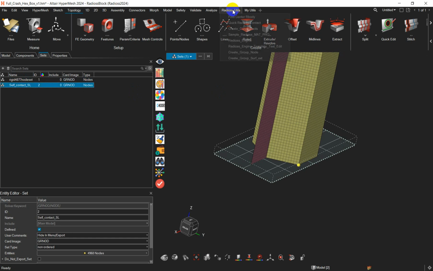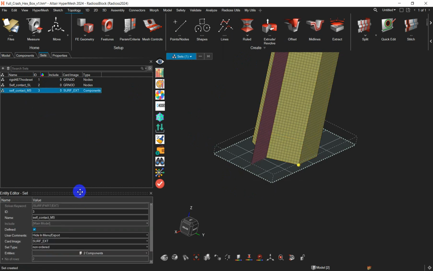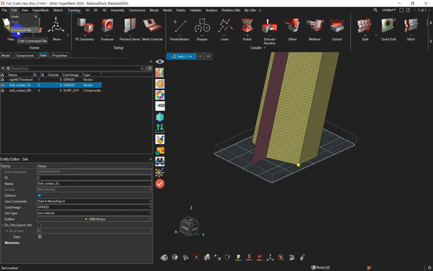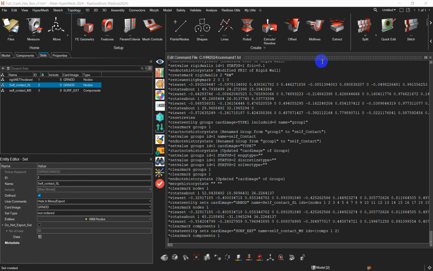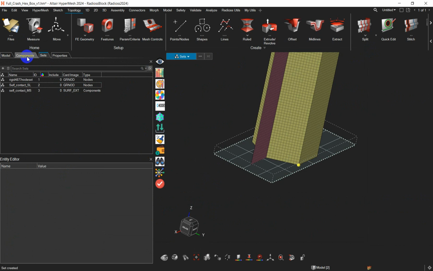And now I create another group, surface extension, cell contact, master surface, and I choose this component as well. Okay, so now I have this kind of extension. You can make this script very easily. Just record: you can use a script to record, use a command file to record, and copy and modify. Use a TCL script, or you can manually trace this.